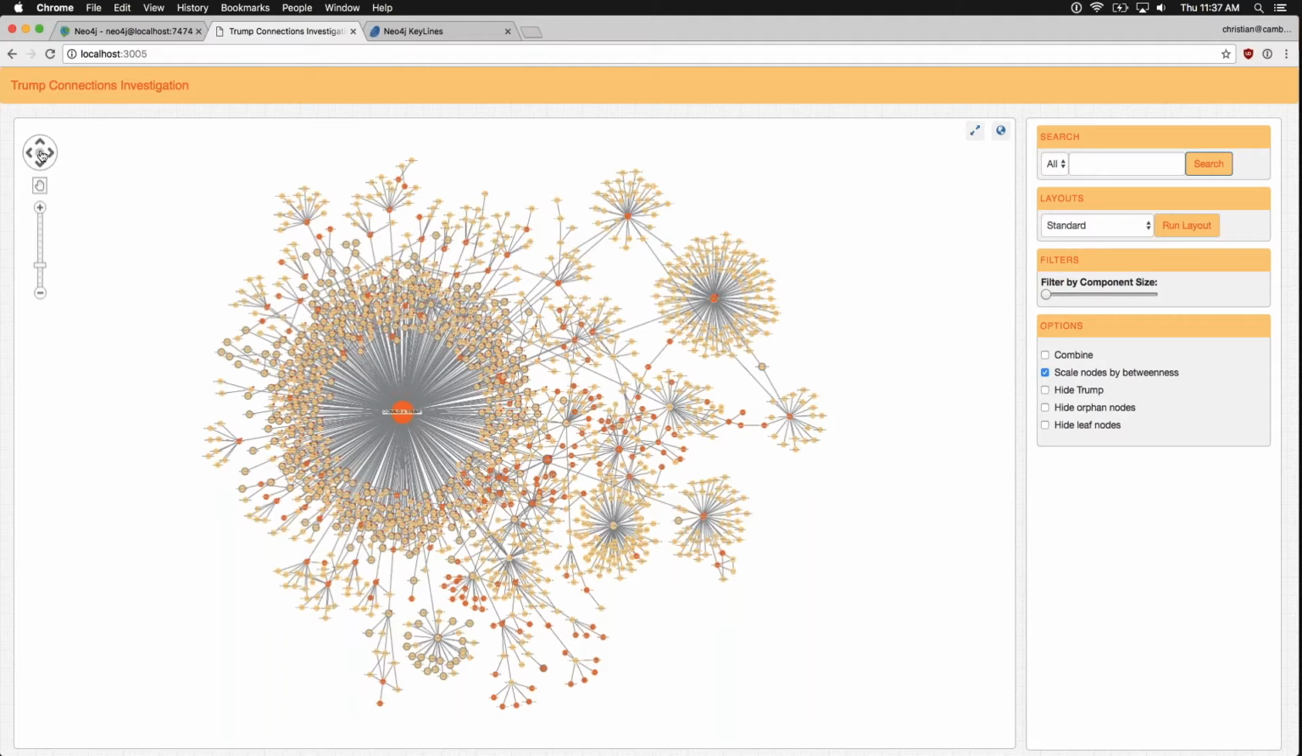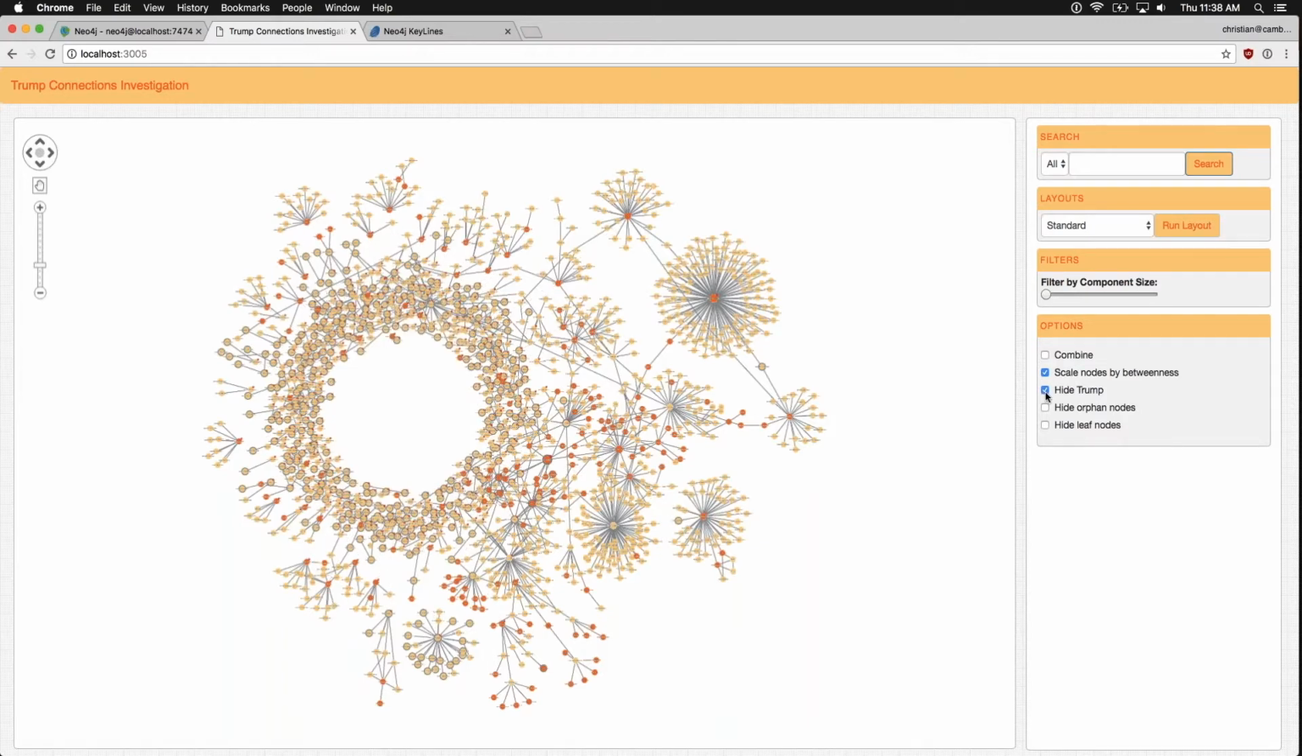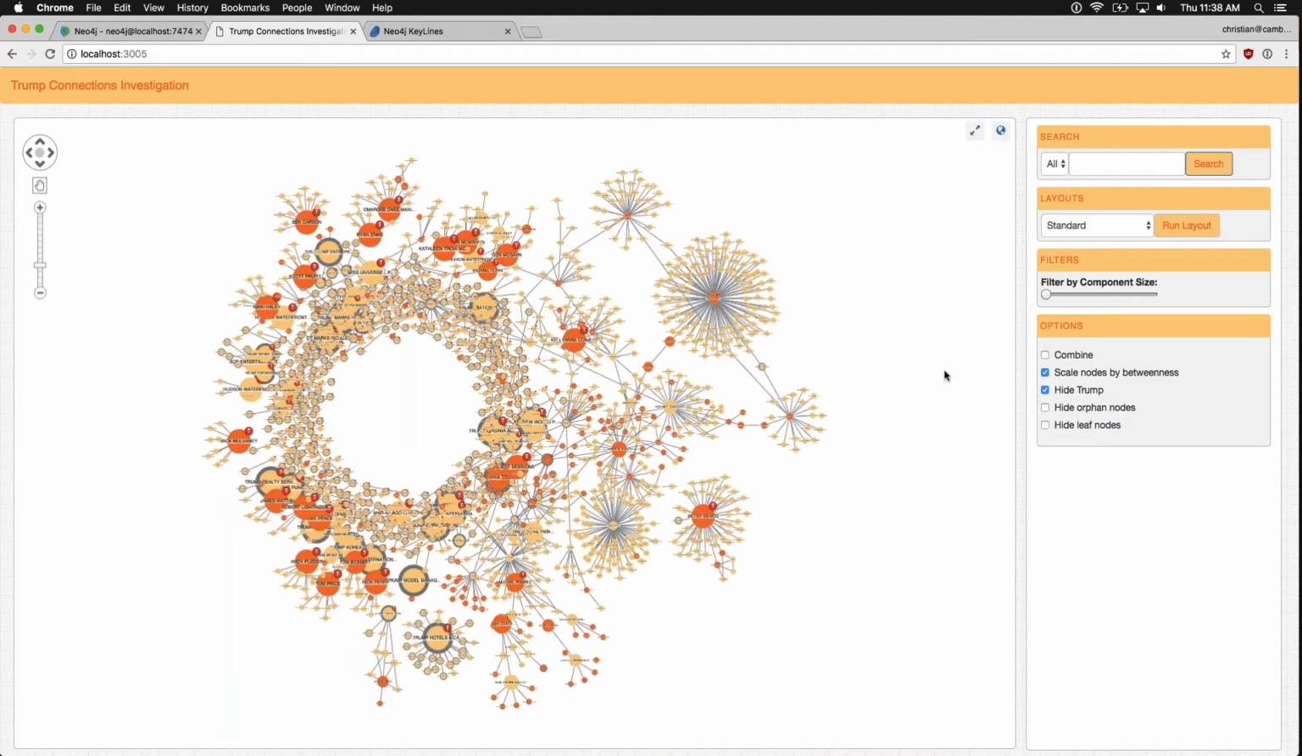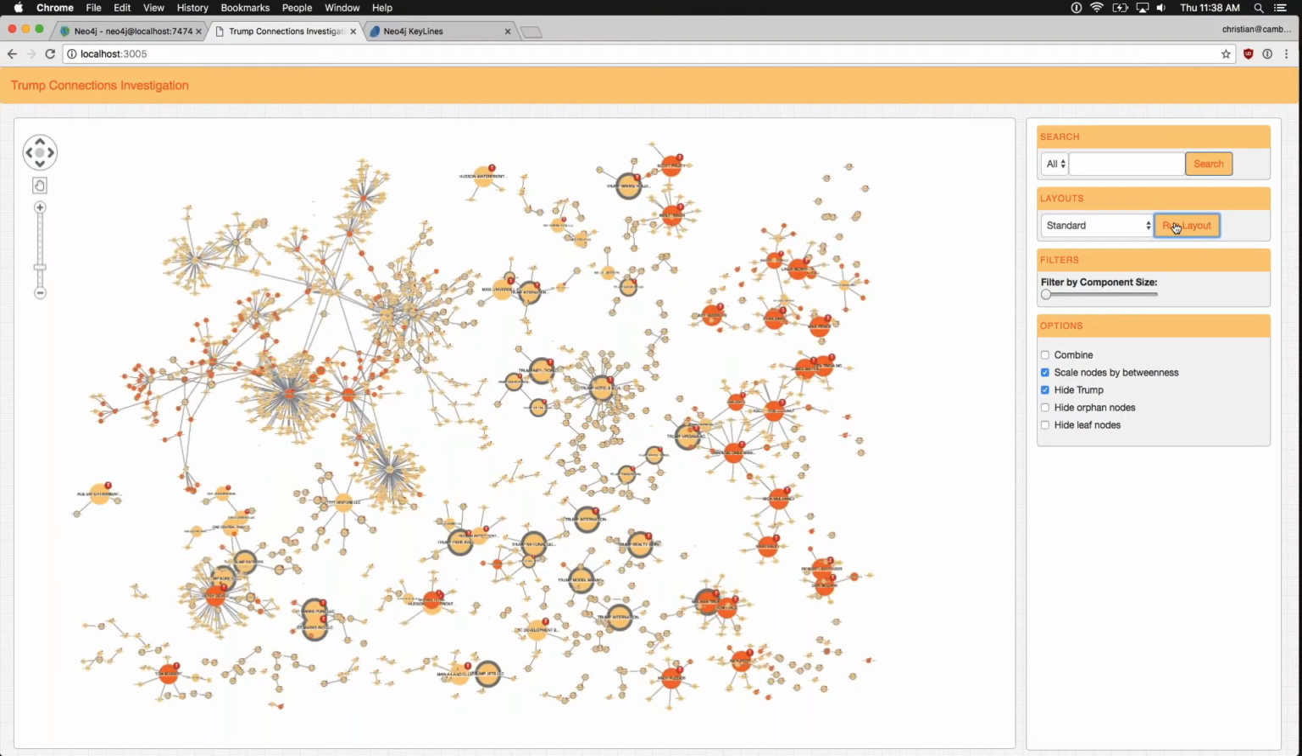So using KeyLines, we have a whole host of interactive elements at our disposal to really help cut down the clutter in this sort of network. I've got an option here where I can actually hide Trump. That makes things a little clearer, and it's going to resize the other nodes to show us the importance of those now that Trump, like a mega node, has disappeared. And I can relay it out now to get rid of all those overlaps as well, now that we have a different view of our data.